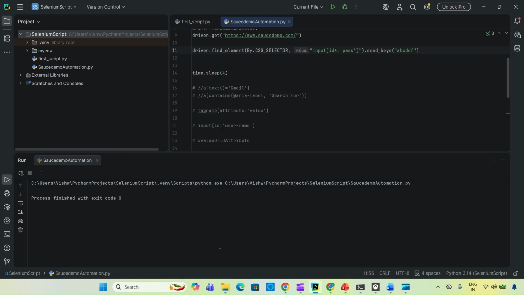XPath axis is an advanced but extremely important topic, and most of the time it's asked in interviews. So this will help level you up from beginner to real world automation engineer. Till now we were finding elements directly using their own attributes, but in real projects many times the element does not have a unique attribute. So how do we find it? The answer is we find it using its relationship with other elements. This is called the XPath axis.